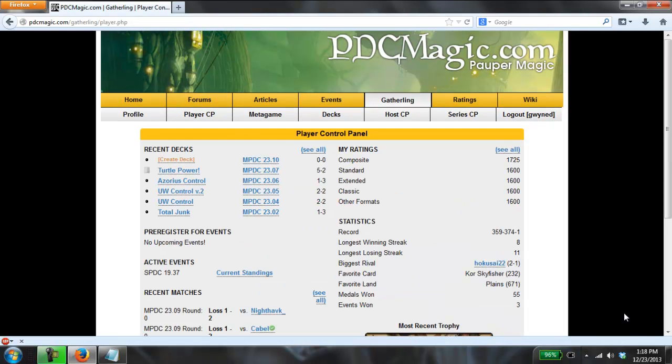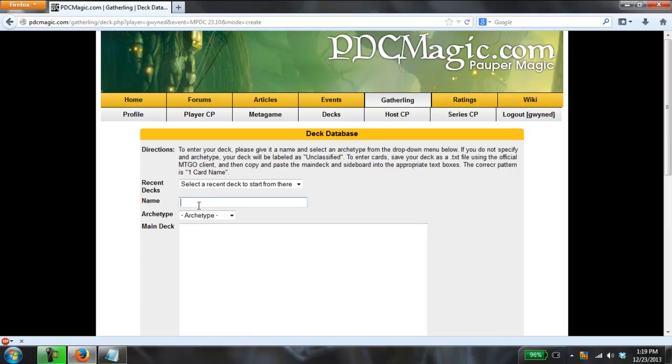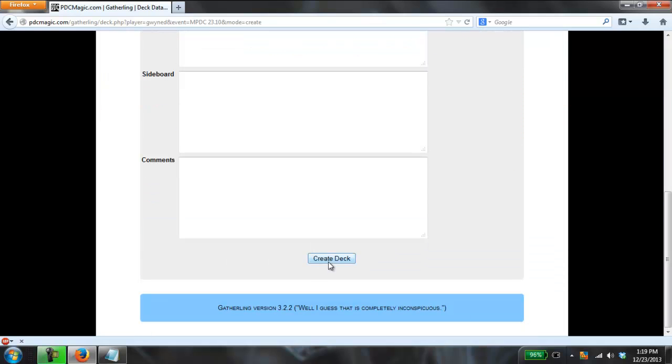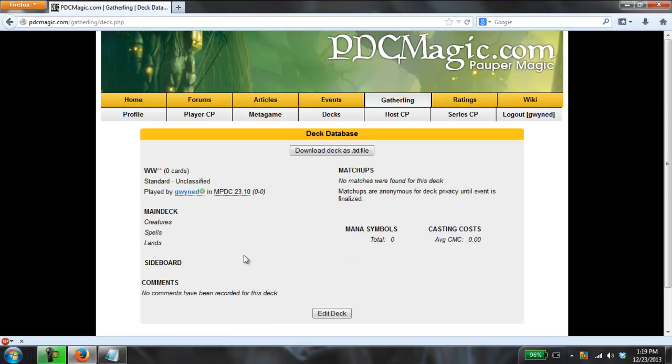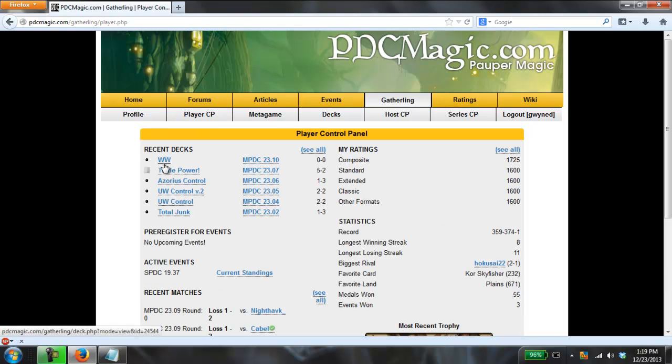If the host is not using Gatherling to manage all the registration, once you have registered for the event on Magic Online, using whatever instructions the host provides, when you come into the player control panel, you will see under recent decks that you now have an entry for whatever event you are currently playing in. From there, you simply click on Create Deck, and then it works just like it did before. Go ahead and enter all the proper information, scroll down and click on Create Deck. That will then bring up an exact list, and you can make sure you've entered the deck correctly. Then you can go back into your player control panel, and you will see that you now have an entry for that particular deck.